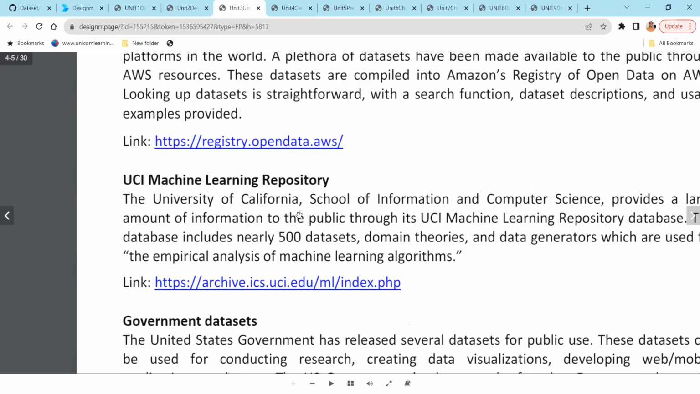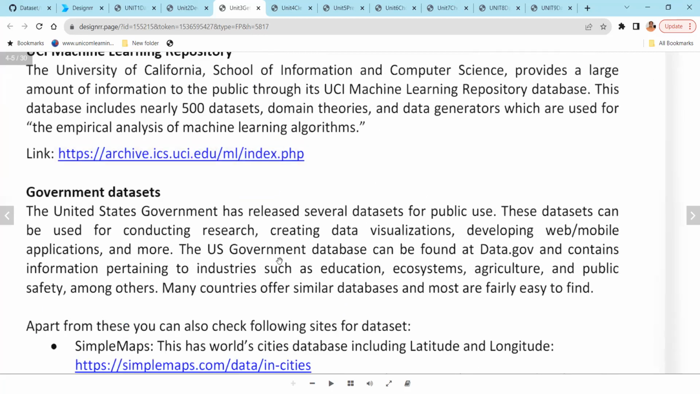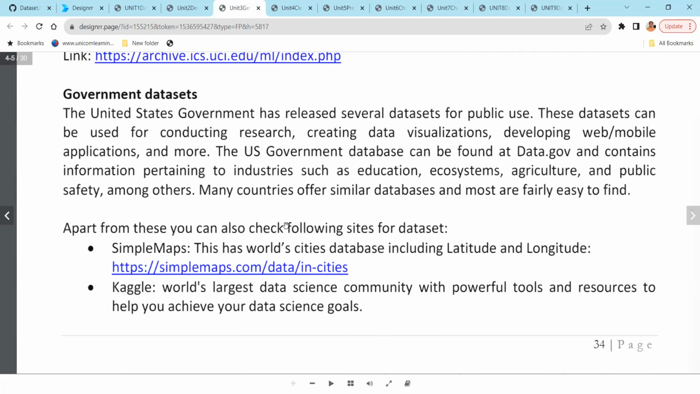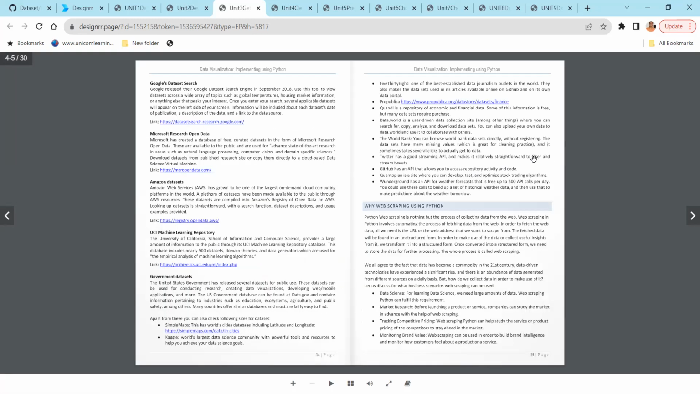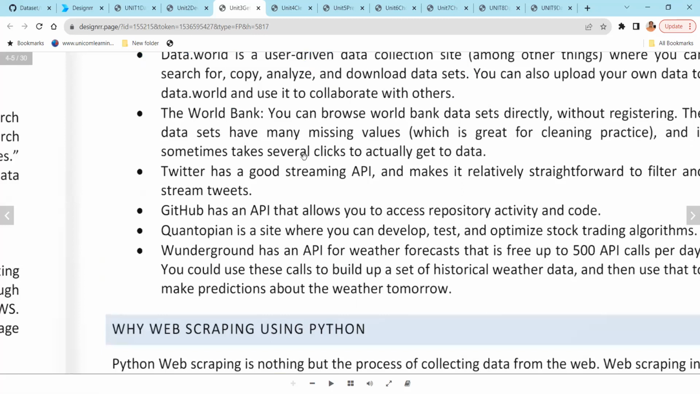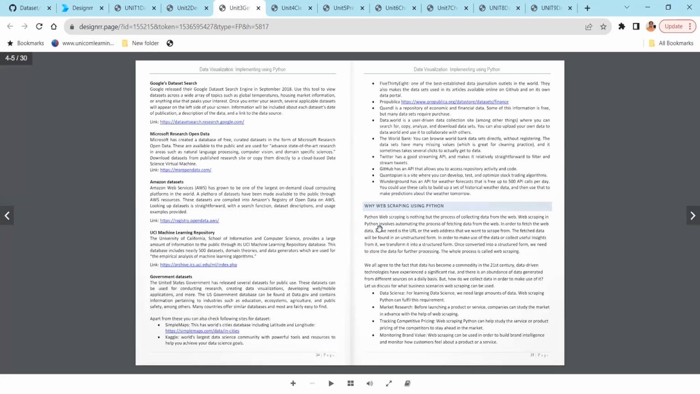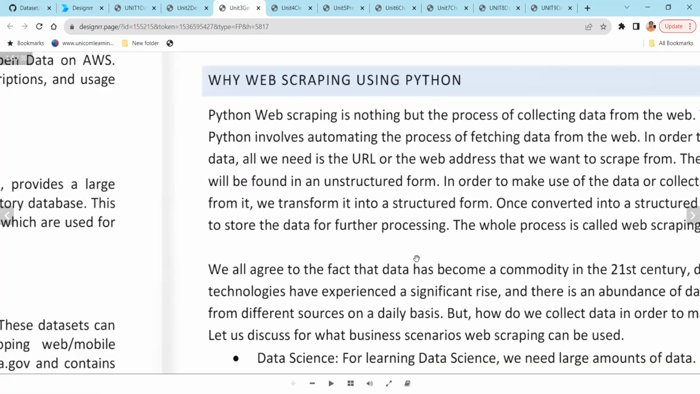University of California data. Then governments will have their own websites. Every government, India government, US government, they all have their own datasets. You can go there. Apart from that, you have Kaggle, where you can get the data, and there are other websites as well: World Bank, GitHub. You'll find a lot of data these days. You can even get the data by web scraping.